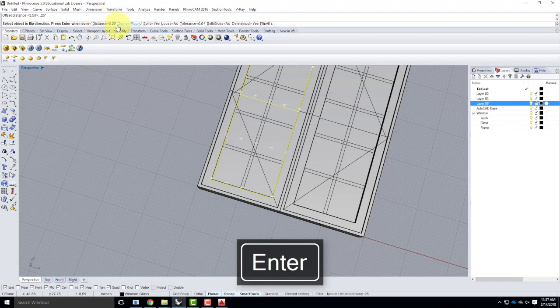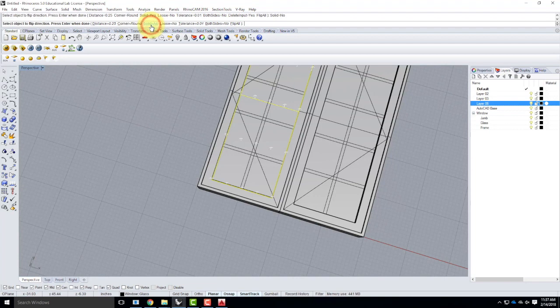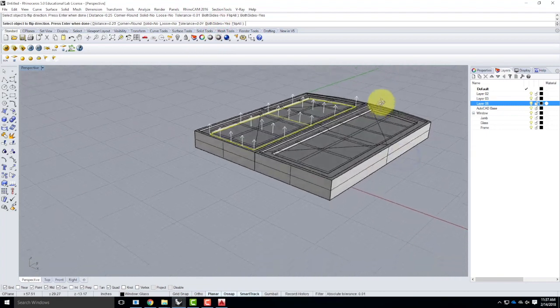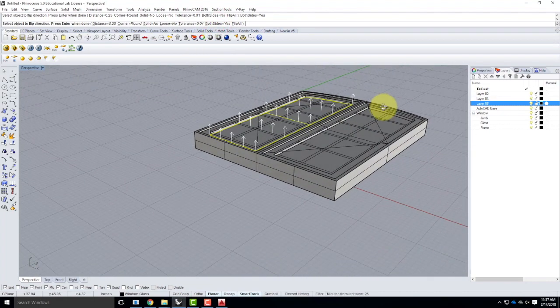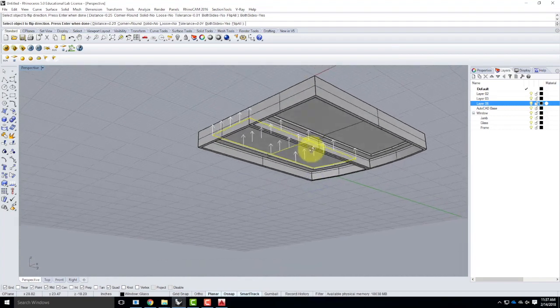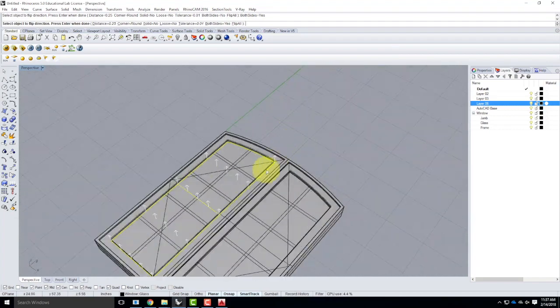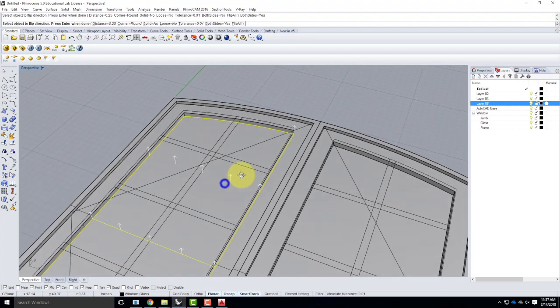And we'll go through my options. My distance, my corner is fine. Solid. I don't want it to be solid anymore because I just need an extra surface. And I want both sides to yes, so it's going in both directions. Notice when I'm offsetting a surface, I get a bunch of arrows pointing out of the surface. That's so that I know which direction the offset is going to happen. So I have arrows pointing up, and I also, well, I don't have any arrows pointing down, but I'm doing both sides at the same time.